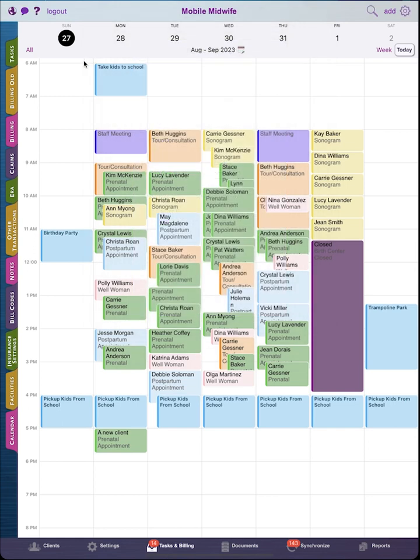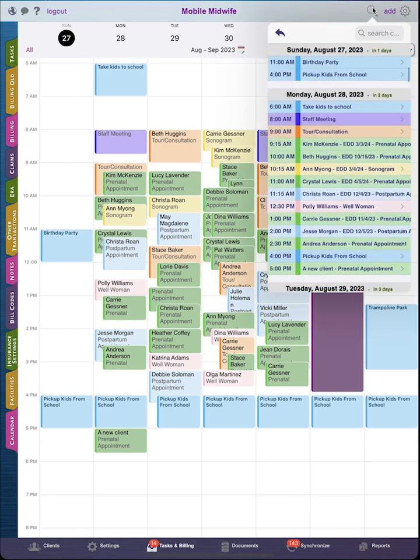The last feature to discuss on this screen is the search button at the top. This feature lets you search through all the appointments. You can search for words that are in the comments section of an appointment, or you can search by the client name.